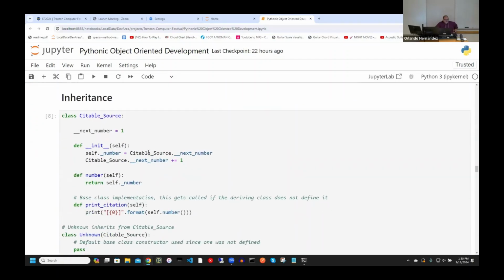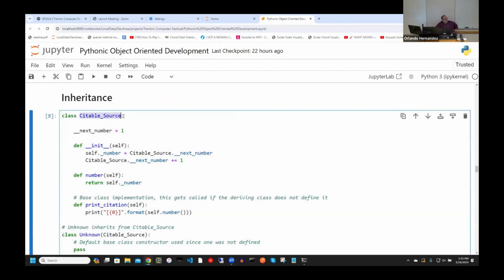So let's talk about inheritance. This is now my class CitableSource that we were talking about way at the beginning when we looked at the picture. And I'm going to set the next citable source number because we want them indexed, right? We want each item to have a different catalog number, for instance, in a library. And they have to be initialized.